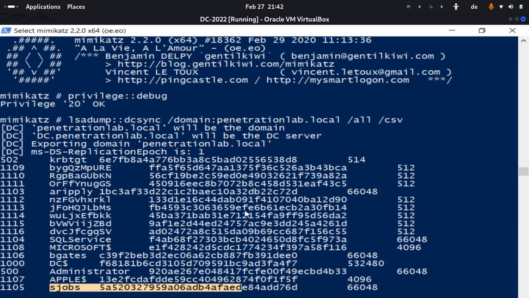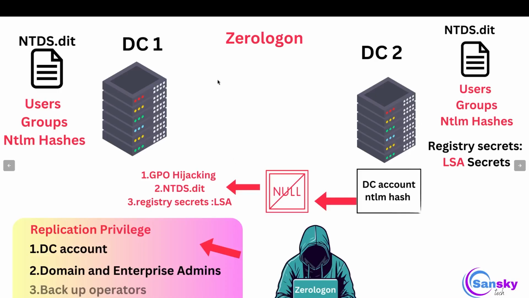So let's dive into ZeroLogon. The ZeroLogon attack focuses on a specific account, which is called the DC account. We have already discussed that the DC account has high privilege and can get access to ntds.dit and registry secrets like LSA. So if we can compromise this account, we have access to everything in the domain. And ZeroLogon compromises this DC account by changing the NTLM hash of this DC account to null.